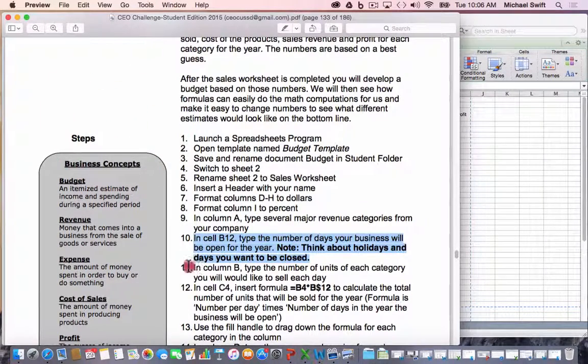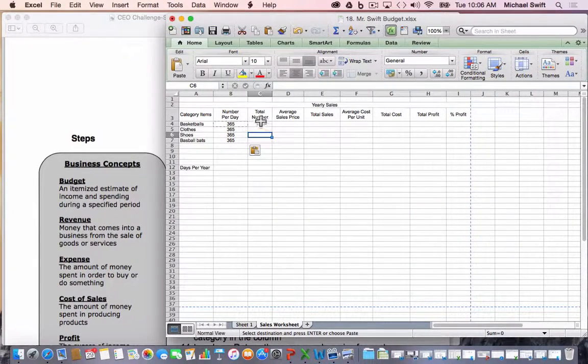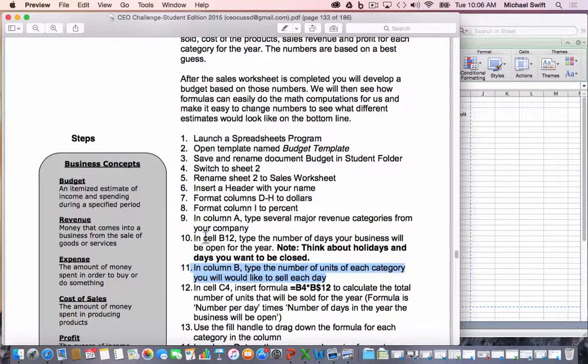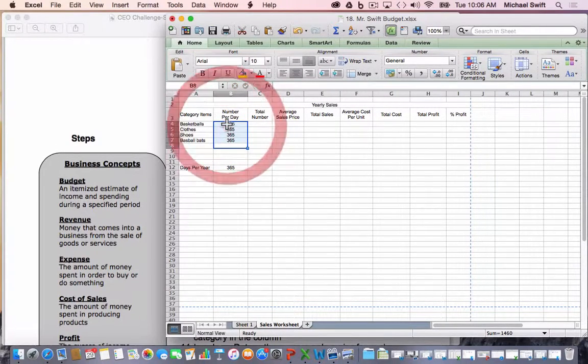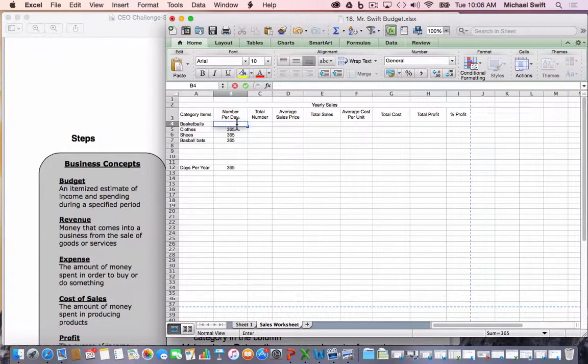Then we're going to look at column B and type the number of units of each category you would like to sell each day. So, actually, let's look here. In B12. So I wasn't paying attention. So 365 needs to go here. And then here we're going to put the number that we'd like to sell each day. So if you're selling basketballs, maybe you hope to sell 5 a day, maybe 10 clothes items a day, maybe 7 shoes a day, and maybe 8 baseball bats. And you're going to use your own numbers here for the things you think you would sell.